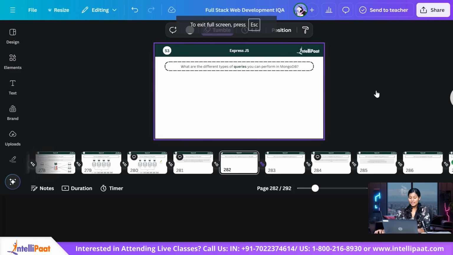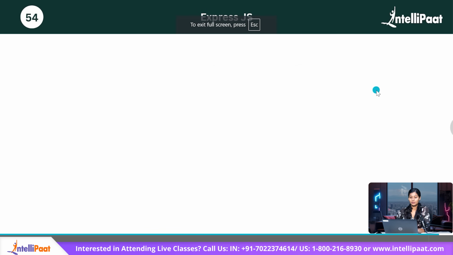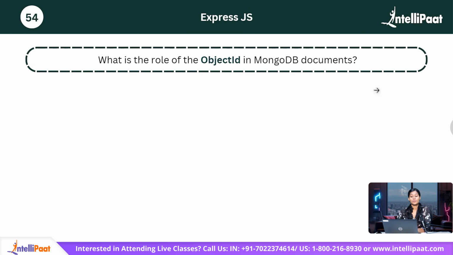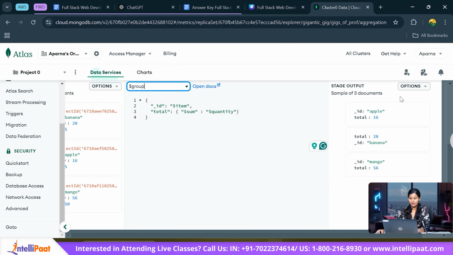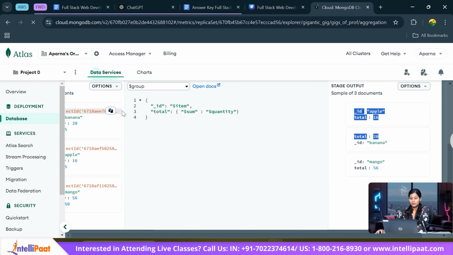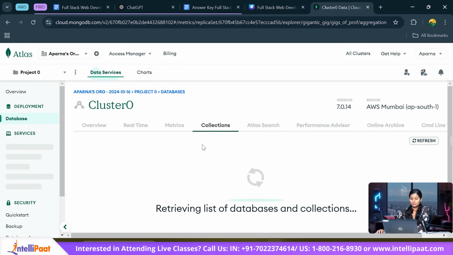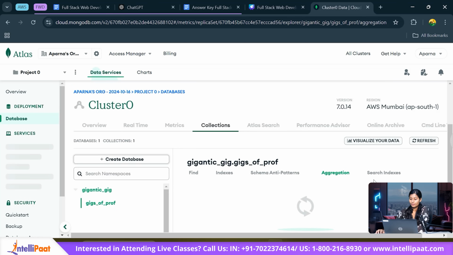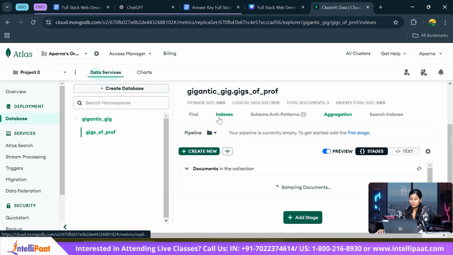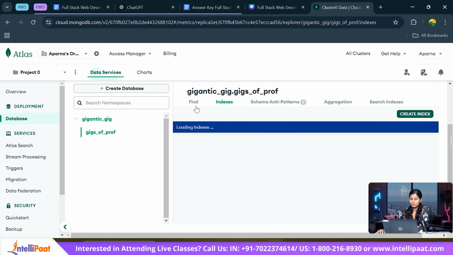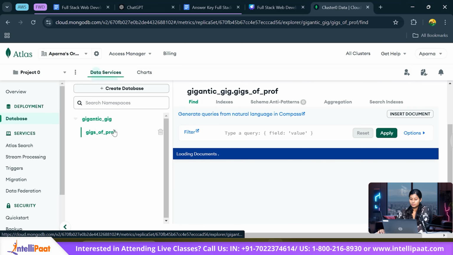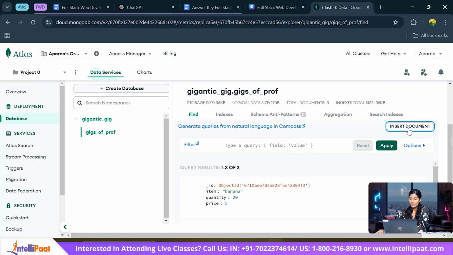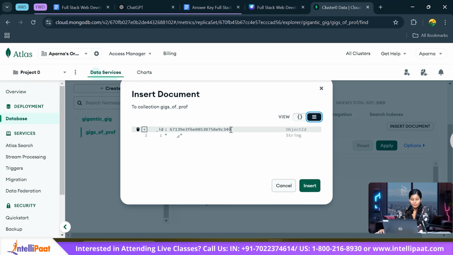Moving on to our next question, that is, what is the role of the object ID in MongoDB documents? Now, object ID is the default ID that you get. Let me rewrite that. All right. So if I were to insert a document here, I will get a default ID. This is called the object ID.